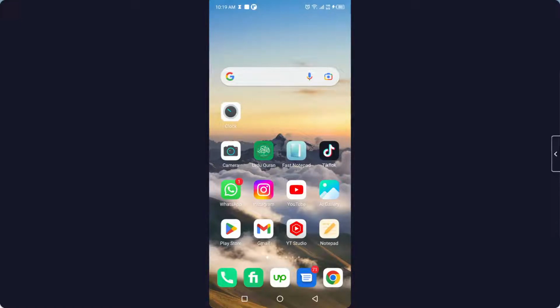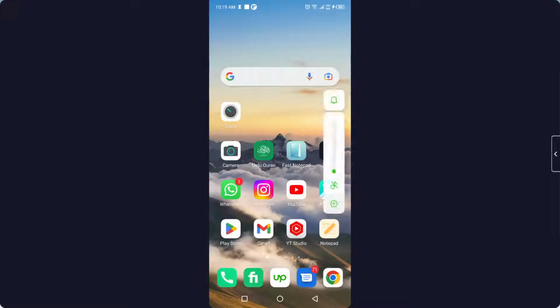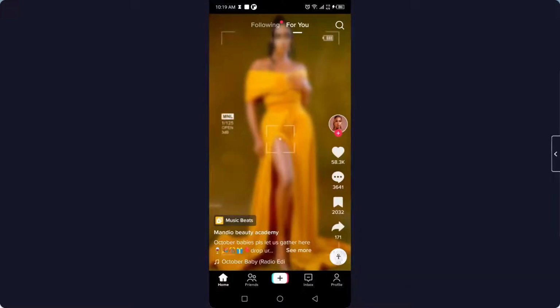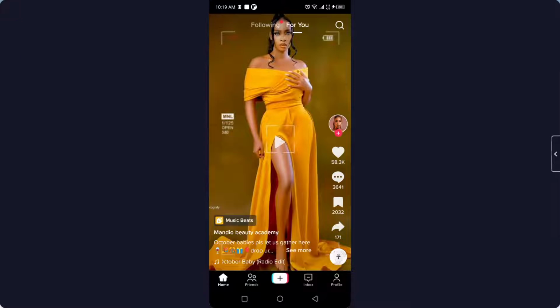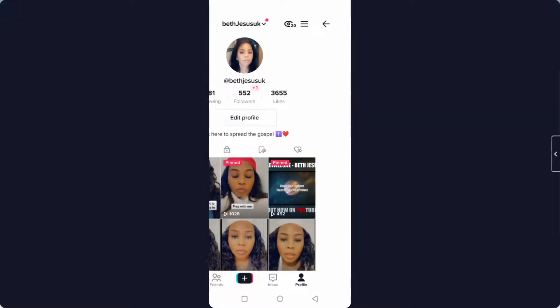So the first step you need to do is to open TikTok application. Once you open TikTok application, you simply need to click on profile picture in the right bottom corner, and then you need to click on three bars in the top right and go into the settings and privacy.